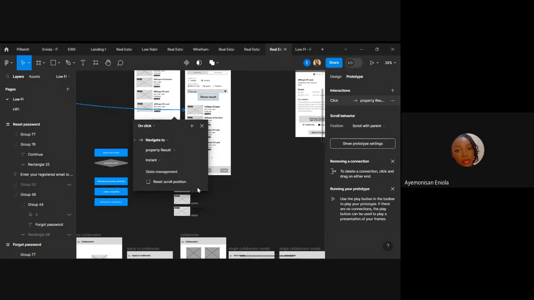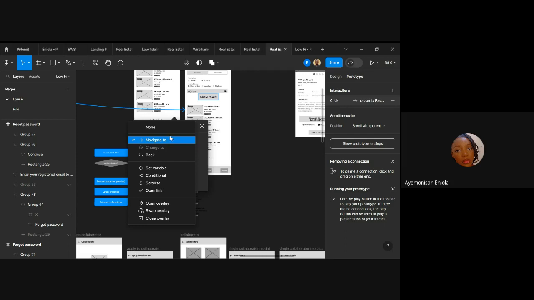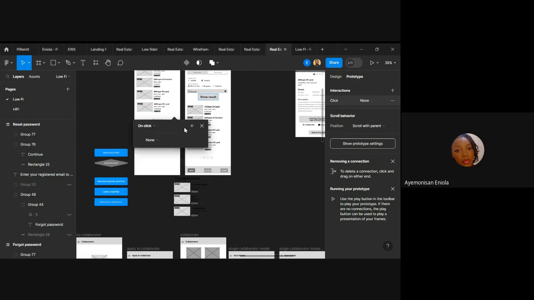In fact, this thing was here before. It was at this side, but due to the upgrade, it is here. So before, everything was displayed, but now they have it in a drop-down menu. But we still have our navigate. Now they have a lot: navigate, set variable, conditional, scroll. Oh sorry, I've just cancelled it.